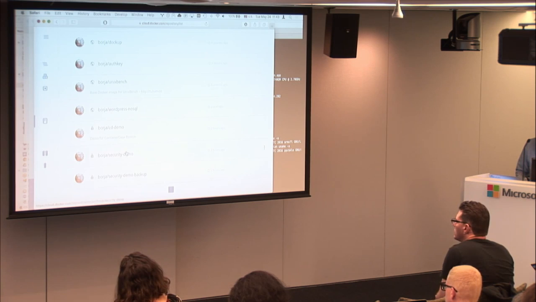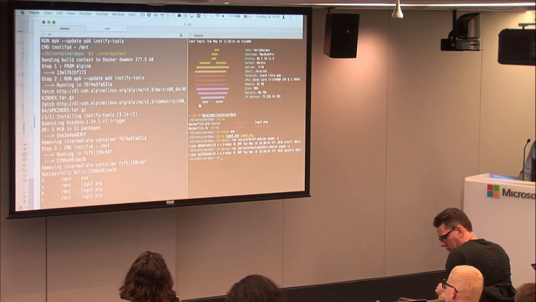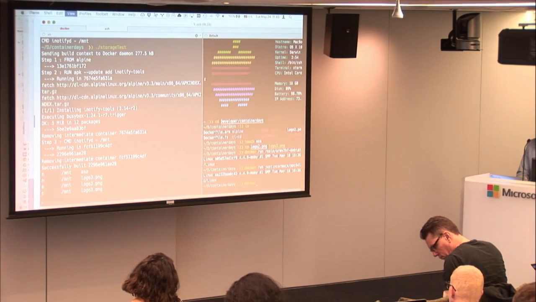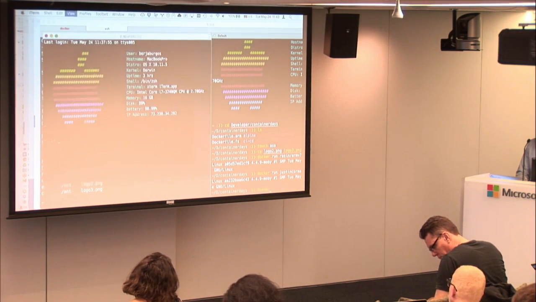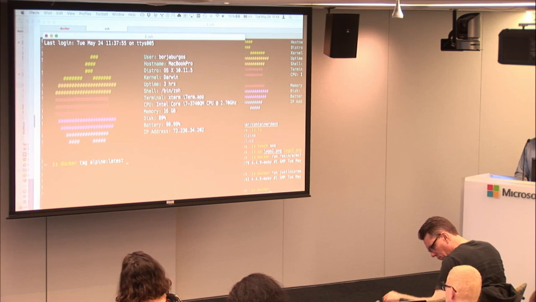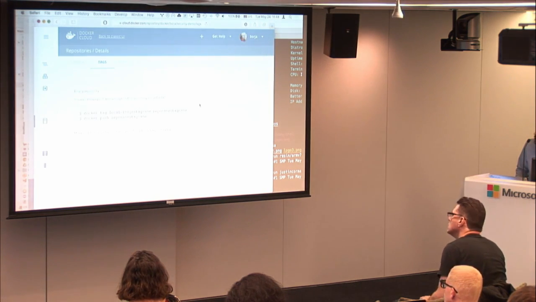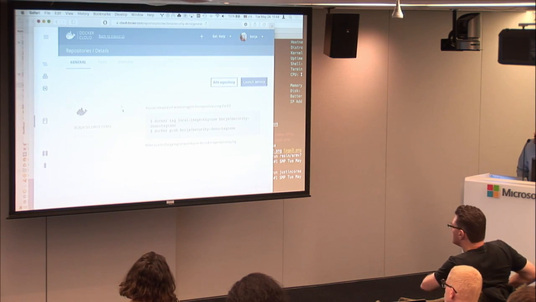And I've got this security demo repository, and it doesn't have any tags. So really quick, let me make that bigger. I'm going to grab something that I know is good to go, Alpine. And I'm going to tag it as Borja security... what's the name of it? Security demo.